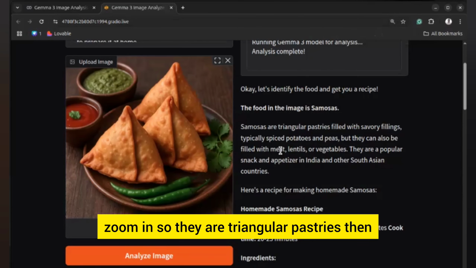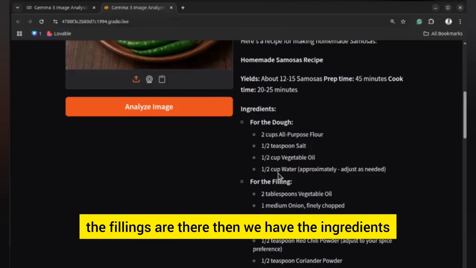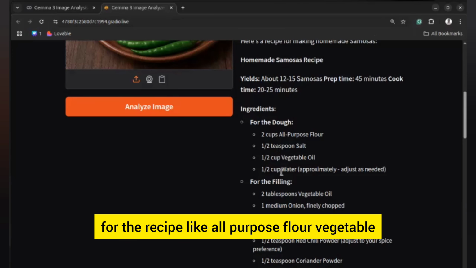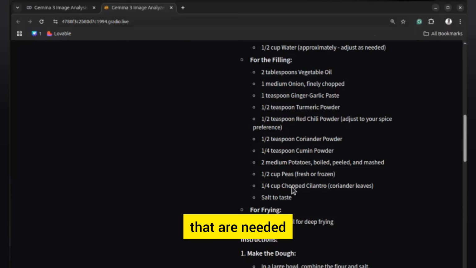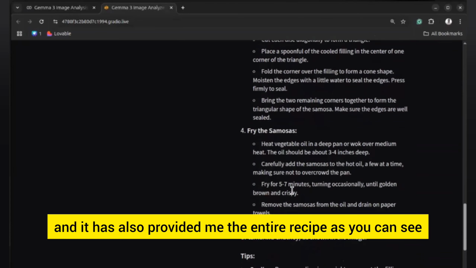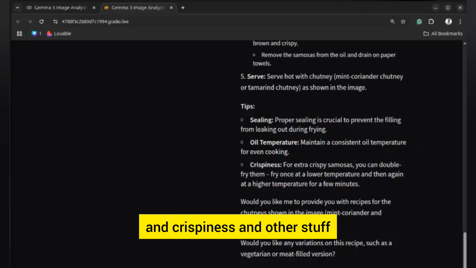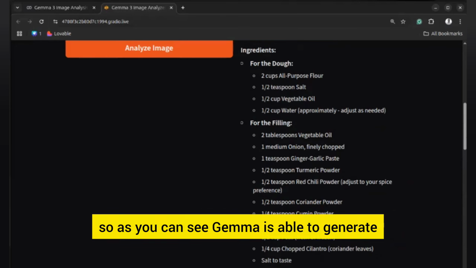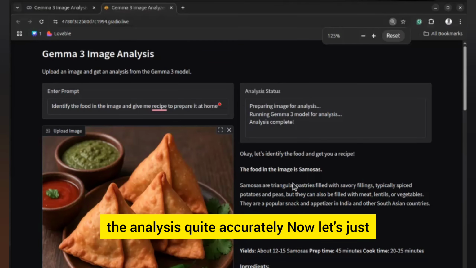There are triangular pastries, then the fillings. Then we have the ingredients for the recipe like all-purpose flour, vegetable oil, and the rest of the things that are needed. And it has also provided me the entire recipe, as you can see. There are also tips for proper sealing and crispiness and other stuff. So as you can see, Gemma 3 is able to generate the analysis quite accurately.